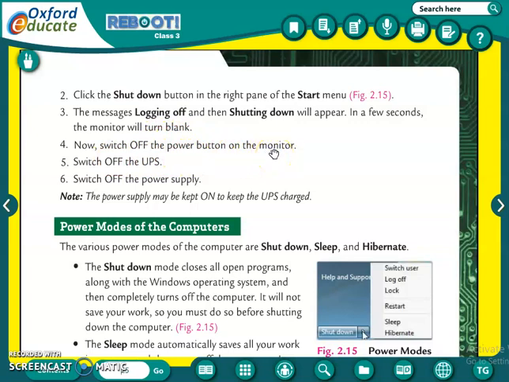Then we have to switch off the power button of the monitor. Then switch off the UPS. Afterwards we have to switch off the power supply. At the last we have to switch off the power supply. Sometimes we keep the power supply button on to charge the UPS battery. But in short, we have to switch off first of all the monitor, UPS and then the power supply button. These are the steps to shut down the computer.